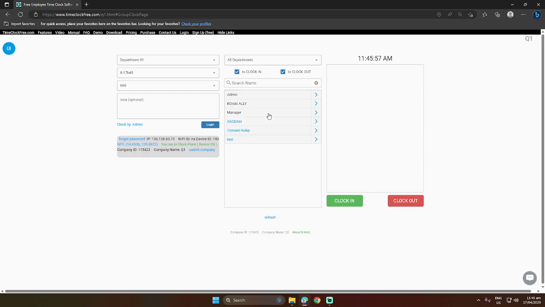So as you can see, their name from blue highlight turned to black, which means they are currently clocked in. So to clock them out, just select their name again, click clock out, and it should be good to go.